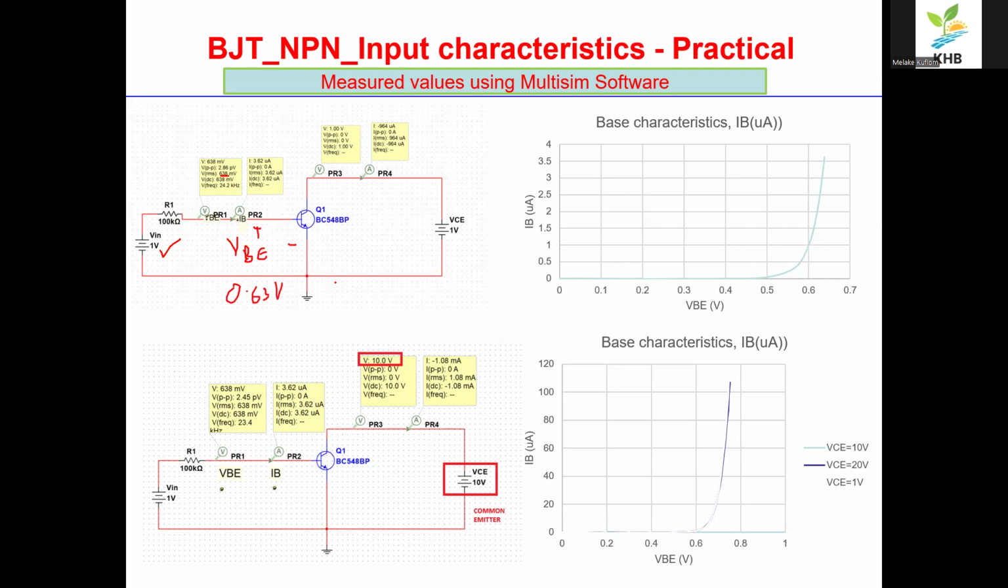Then it gives the bias current, I bias, of around 3.62 microamp. What this means is the collector current here is 964 microamp. Imagine, with a small amount of bias current, which is 3.6 microamp, we draw 900, close to 1000 microamp.